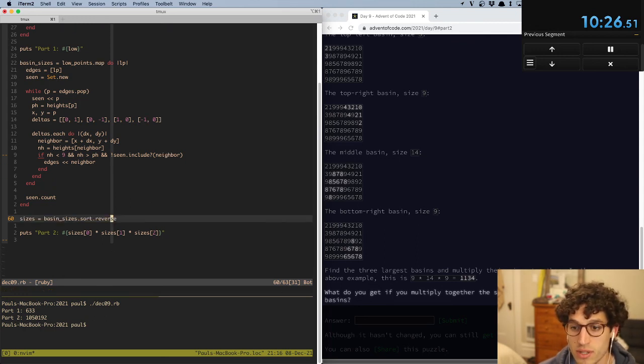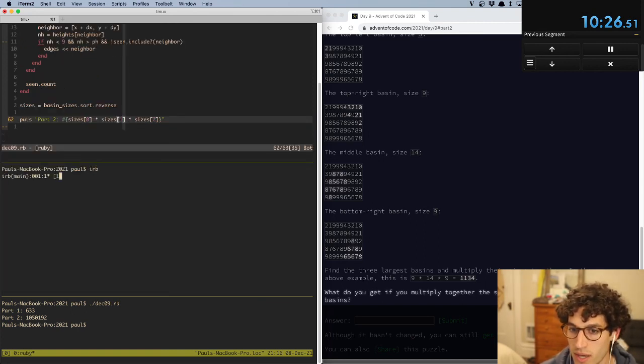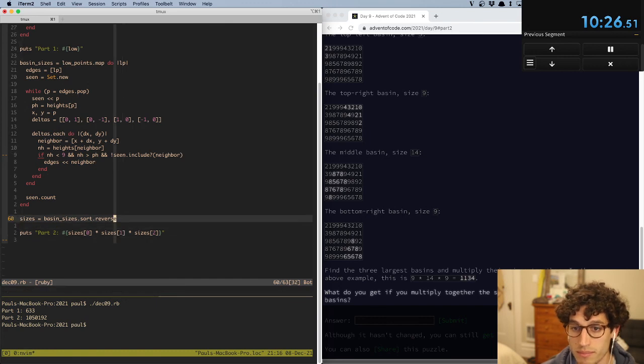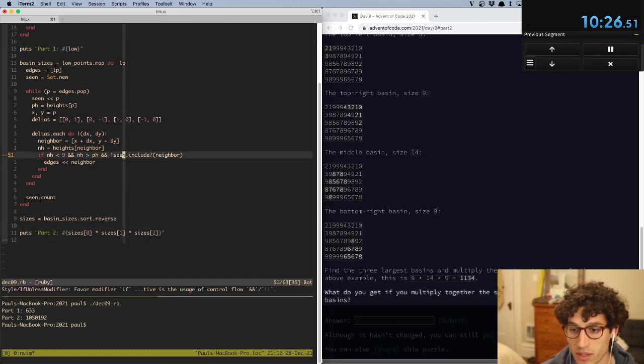So I sort those, reverse them, so they start at the top, biggest to smallest, and then I take their product. Can I do this? Nope. I'm not exactly sure how to. Ruby has some, but no product, I don't think. But this is just yelling at me about something. I don't know what that's yelling about.